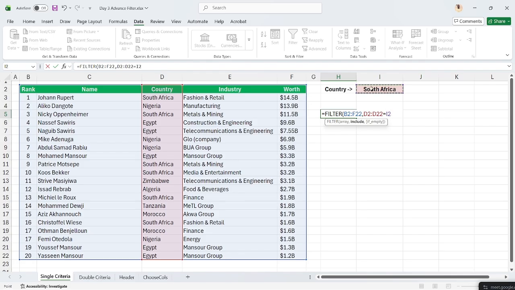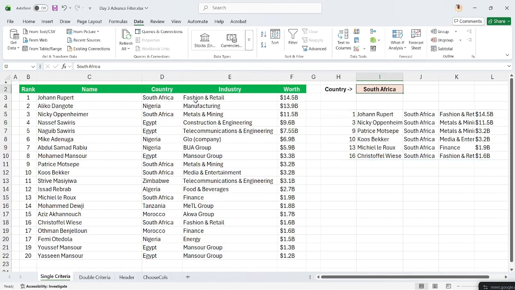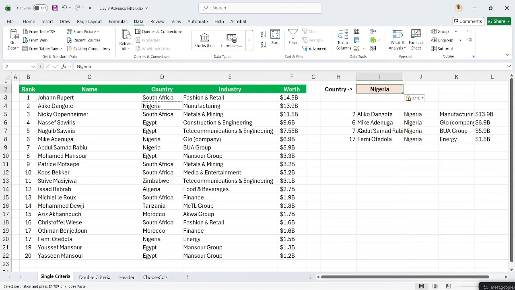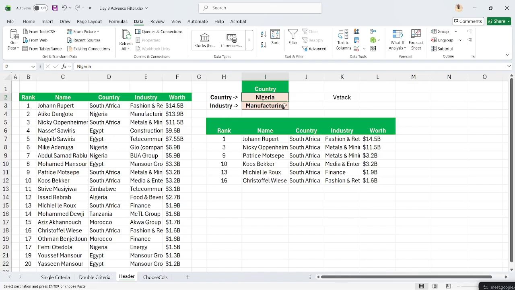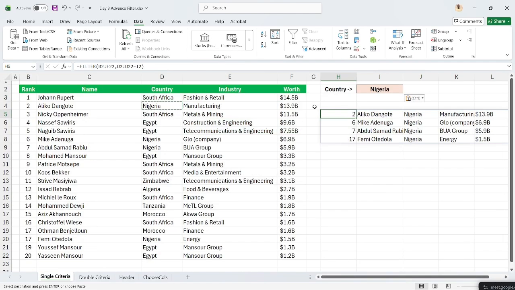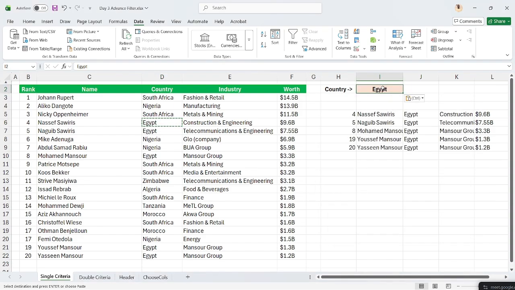Go to this. Okay, now we are changing this to Nigeria. Now you see that with the filter function, when you reference the cell that you want to use, it is dynamic compared to the advanced filter function that is static, right? So we can just come back here, copy this, and change this to Egypt, and then we get another different answer as well.